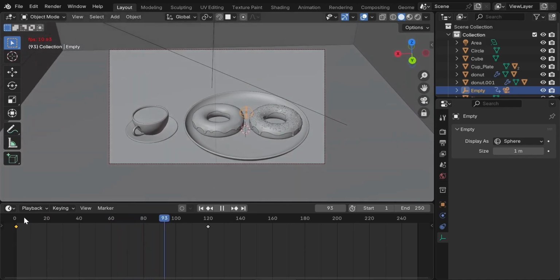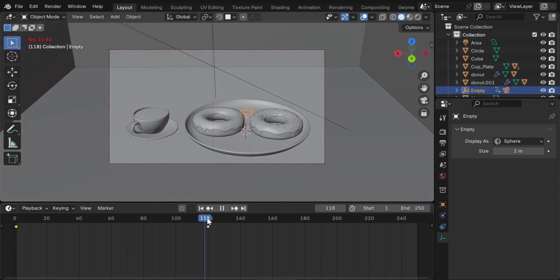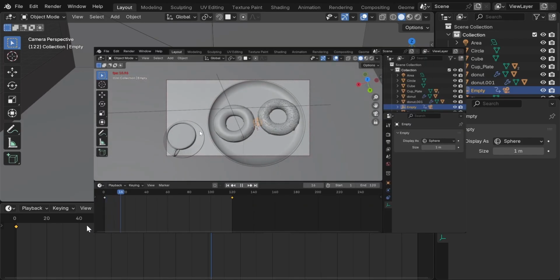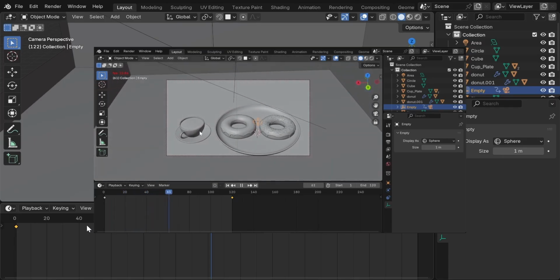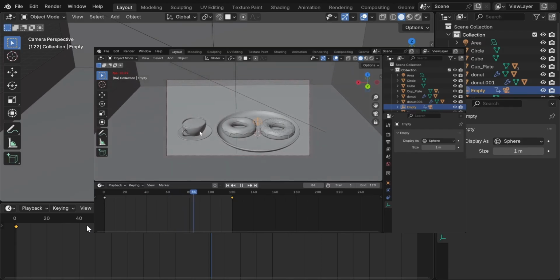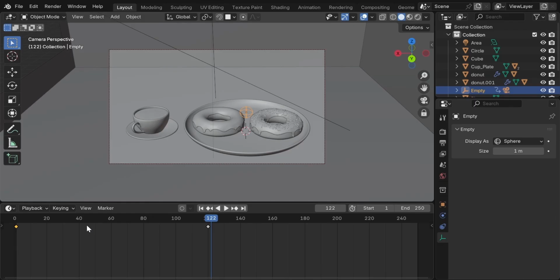This is where refinement really matters. In cinematic animation, camera movement rarely happens at a constant speed. Most of the time, the motion begins a little quicker and then gradually slows down as it approaches the final shot. That subtle slowdown, known as easing, makes a huge difference in professional animation.